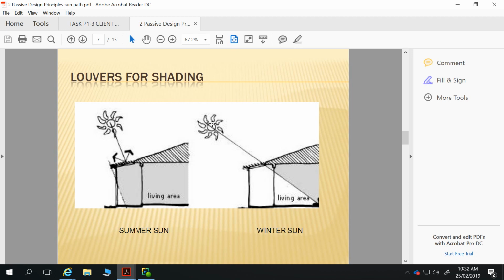So here's a diagrammatic representation of that louver shading. The louvers on an angle allow the sun to pour through in the winter time, but keep the house fully shaded and an outdoor area shaded in summertime.